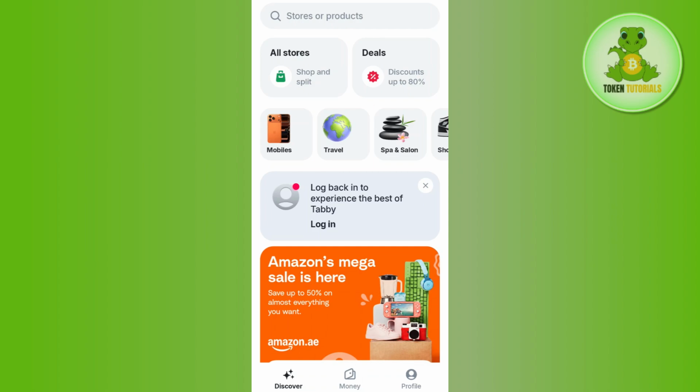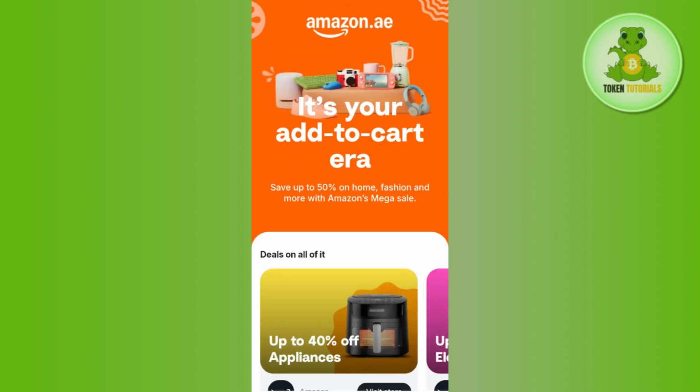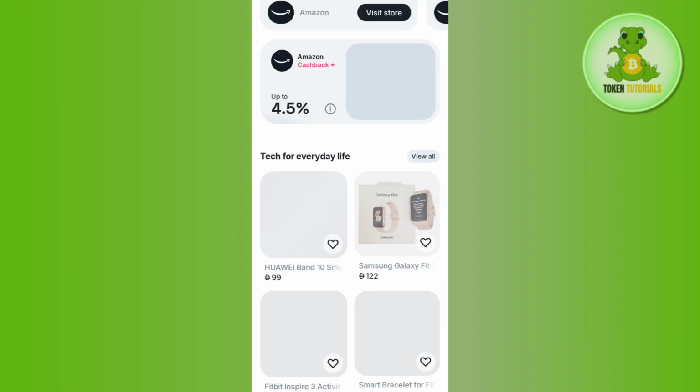After verification, Botim card should appear inside the Tabby payment methods list, and you can then use it for the supported purchase and the installment payments. So that's how you can basically do it.